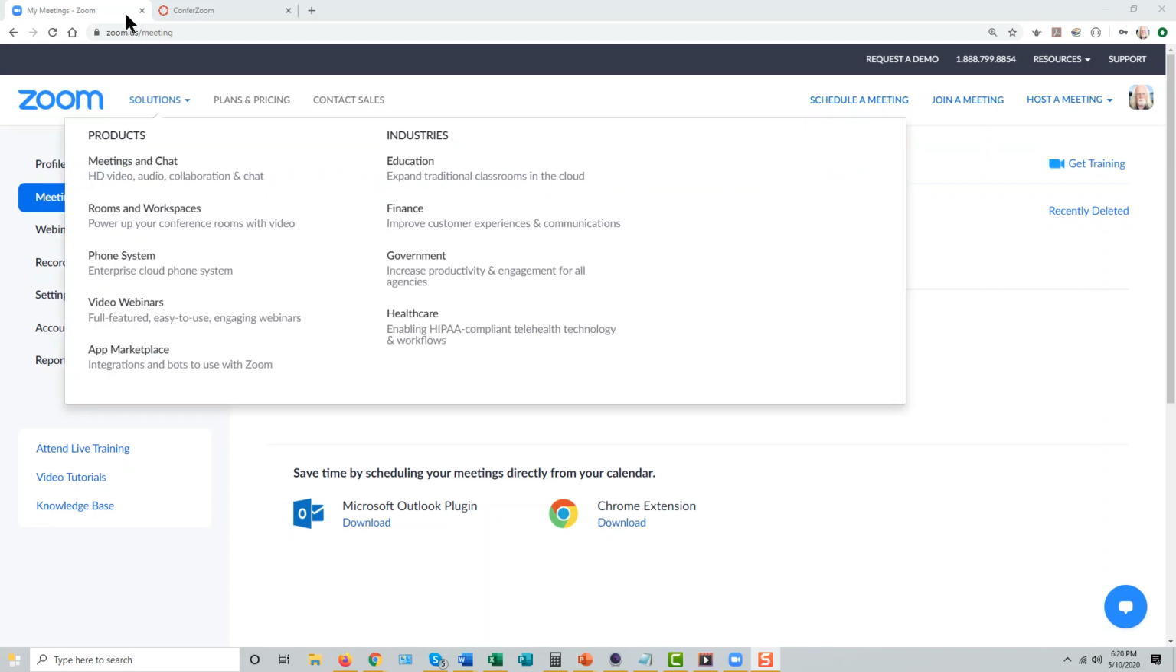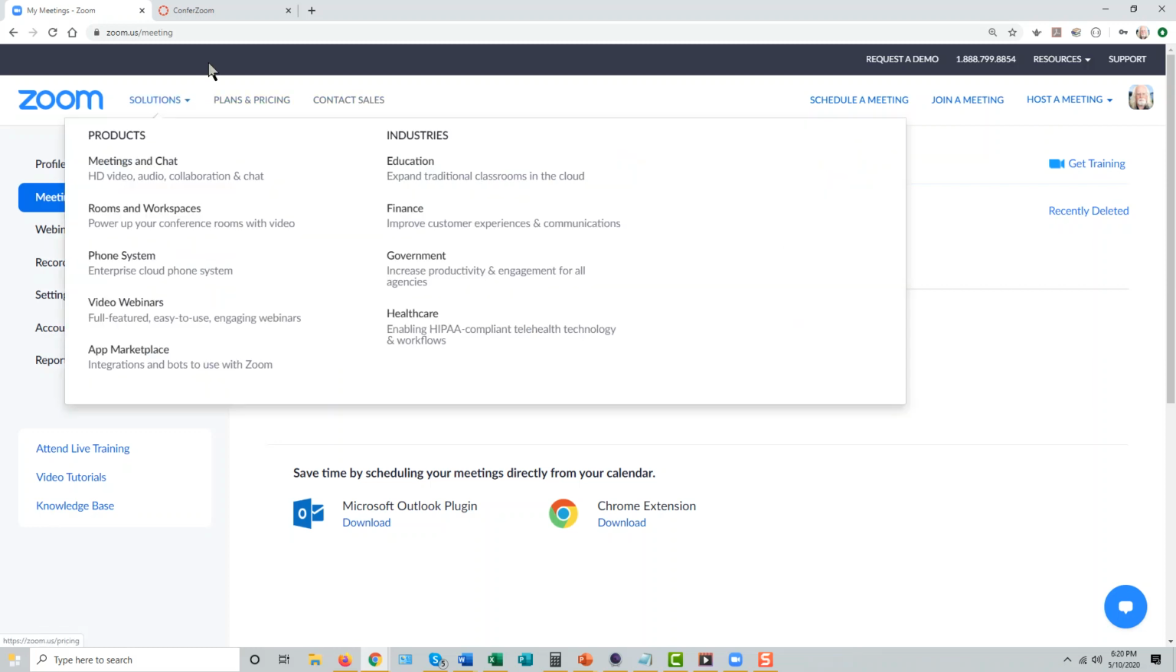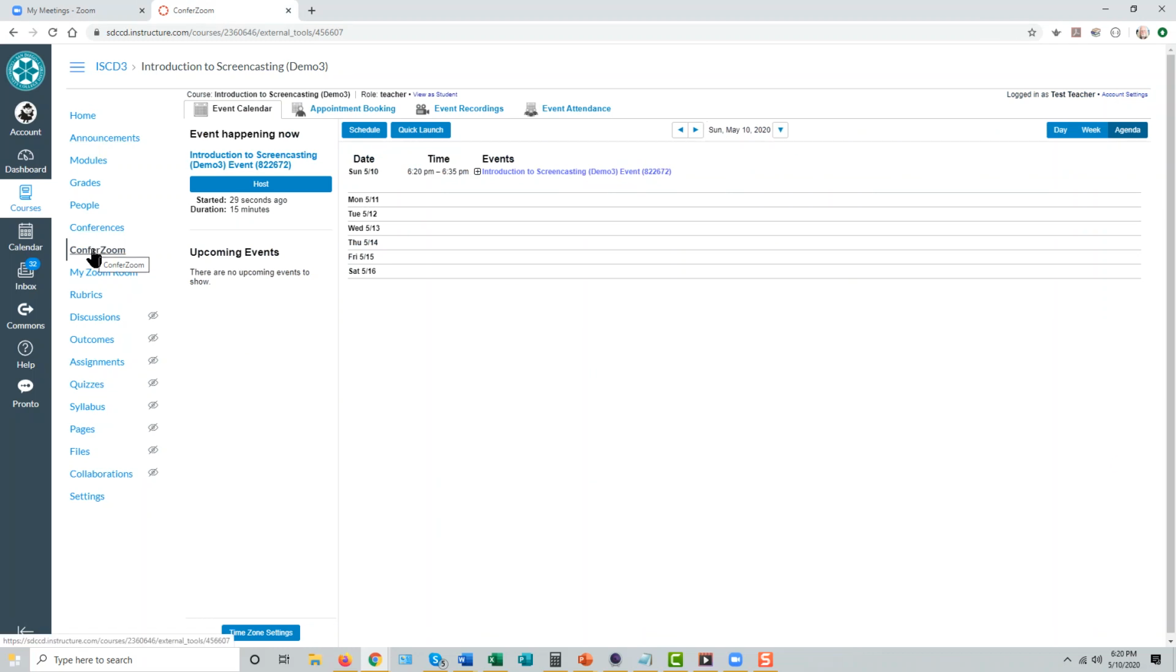You have two ways to schedule a Zoom meeting. You can either go to zoom.us and log in to your Confer Zoom account at the Zoom website using the same email address and password that were used to create your Confer Zoom account. Or if you are using Zoom in conjunction with Canvas, you can use the Confer Zoom app in the course menu in your Canvas courses.